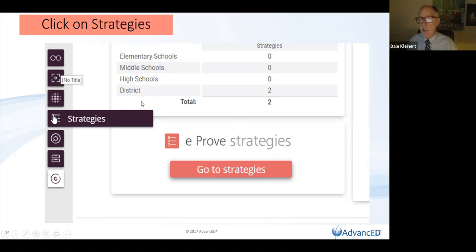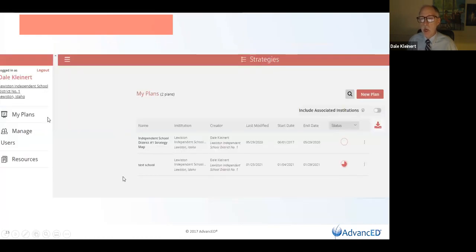This one is actually set up for a district. I went in and we're just going to have a little bit of a look at this plan. This is just a screenshot from a district that I was using for this purpose. You can click on My Plans. If you click on the hamburger, it's going to bring out this little pop-up. You can manage users. You can add folks that you might want to have involved in this project. And then you can also click on Resources to get the guidebook and the other instruction manuals.